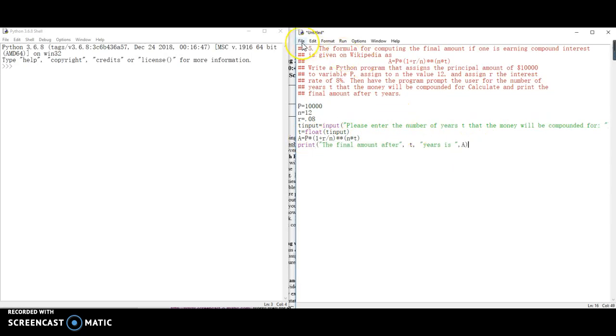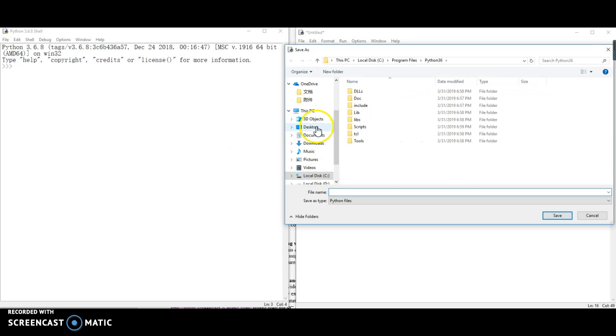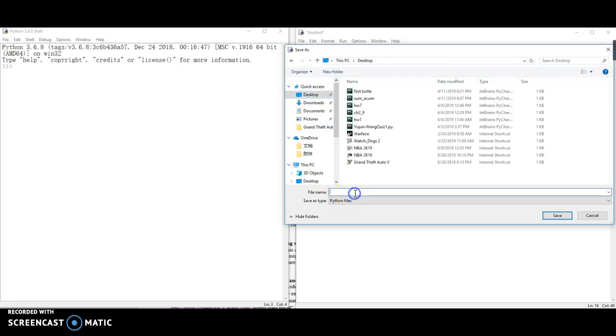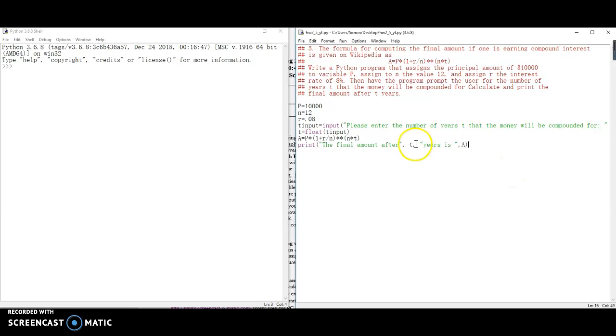and then we can save this file, save as, to my desktop, which is homework 2.5 YouTube homework.py. Save, and then we can run this program.